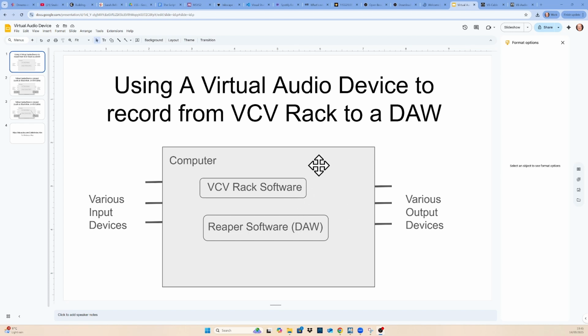So here's the computer, and you've got VCV Rack on it. And obviously you can tell it to send your outputs to your speakers or your headphones or whatever. You've also got inputs. You could drive some inputs from a microphone, for example. Then you've got this DAW software, Reaper in my case, and again you can send that to various output places, and you can also tell it to record from various input devices. And these inputs and outputs are sort of on the edge, the outside of your computer.